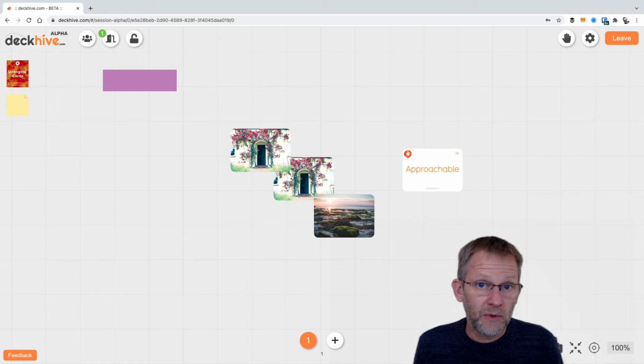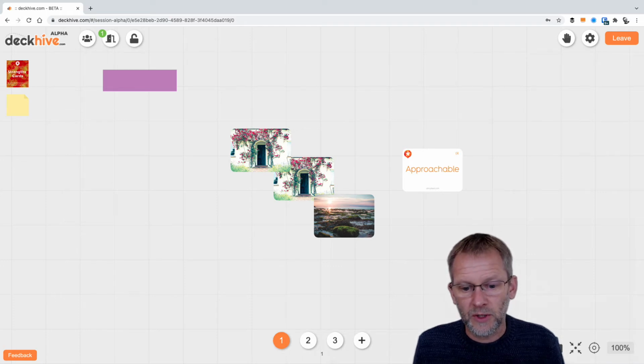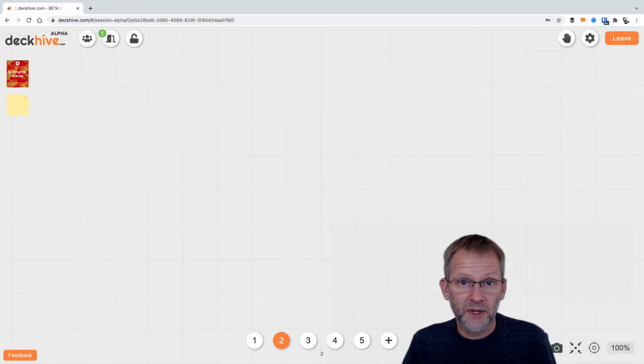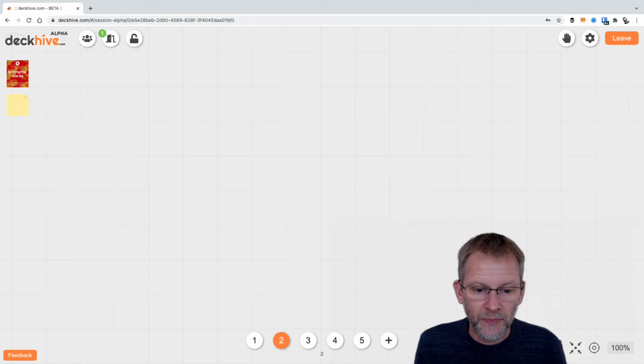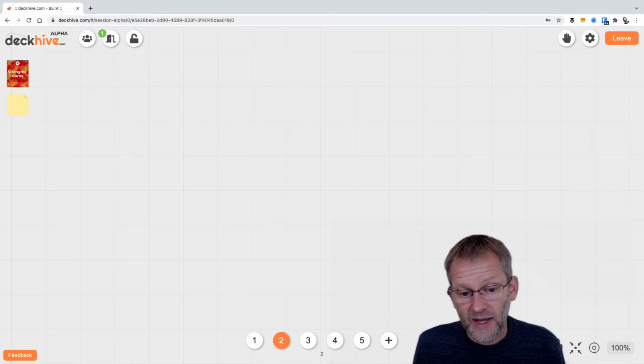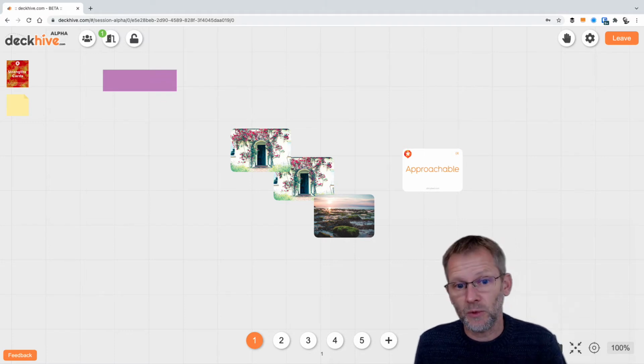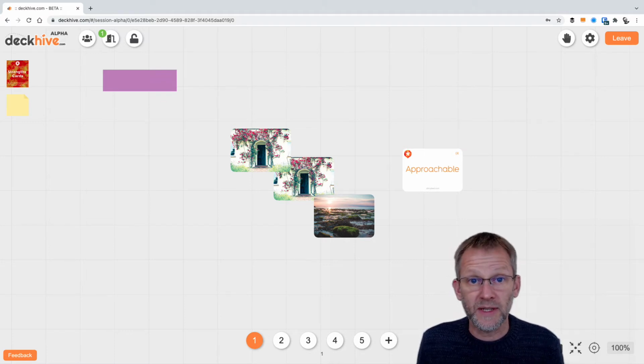Now, one thing that can be really helpful if you're working with a group is to add additional tables. So you'll see at the bottom we have the number 1, and if I, as a host, click on the plus sign, I will be able to create additional tables. And then what that does is just create a different space for different people or different groups to be able to do the activity. So the way we often would do it is to say if you're in breakout room 2 in Zoom, then you'll be on table 2 in Deckhive, just to make things really simple.